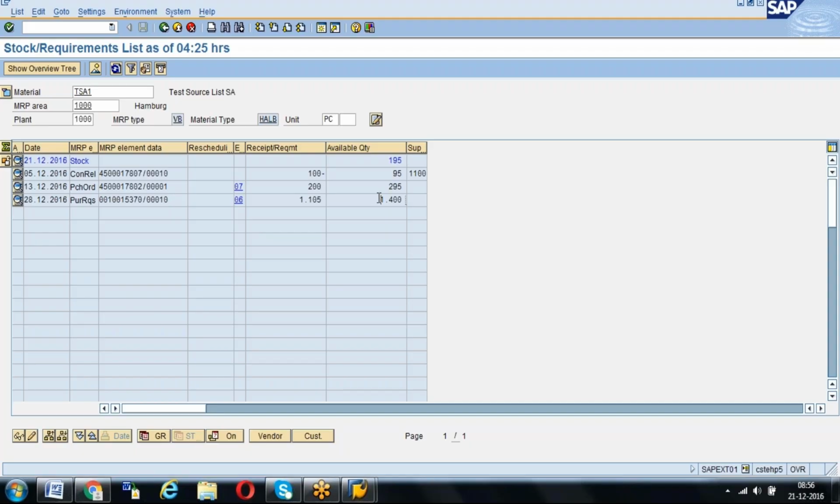The final system will show you this is the available quantity, which means the actual stock is 195. These are expected quantities. Overall available quantity is 1400, because 195 available stock minus 100 means there is a supplying plant. You have to give that 100 quantity to those people. This is the receiving plant.